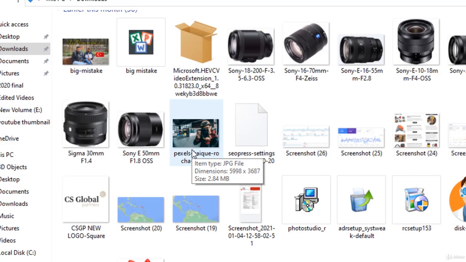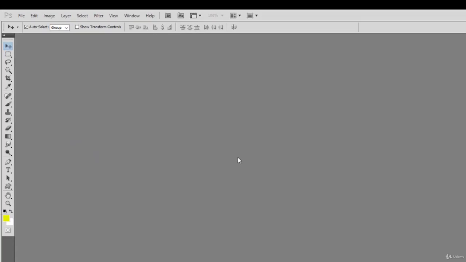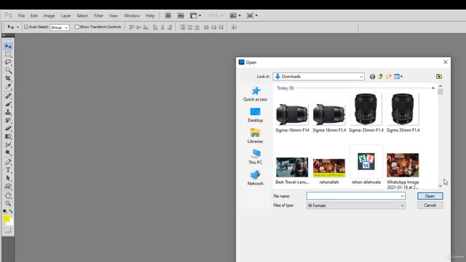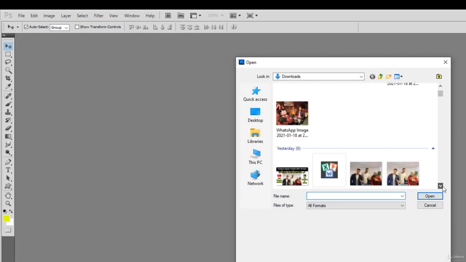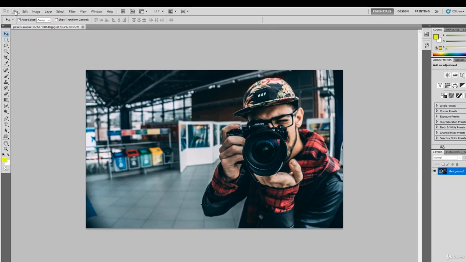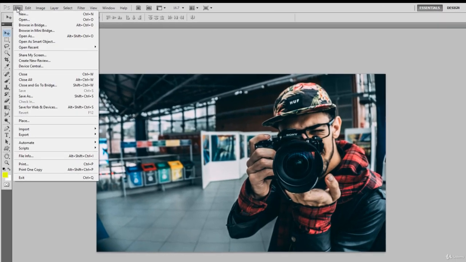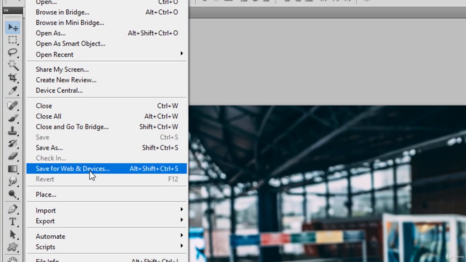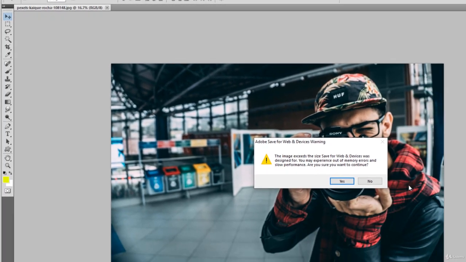I cannot upload this to my website because it will take so much time for my page to load, and this will not be SEO friendly. So what I can do, I will just go to Photoshop and open up that picture in Photoshop. Here is the photo. I will do a simple thing: we'll go to the file menu and Save for Web and Devices. This is the option I'm going to use.